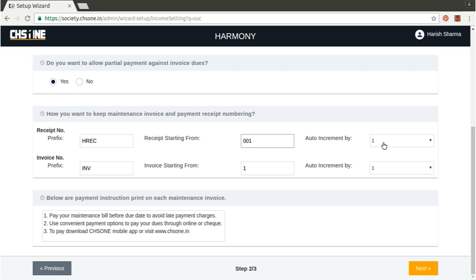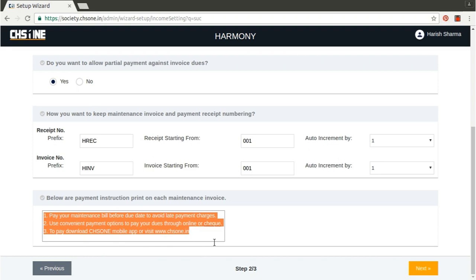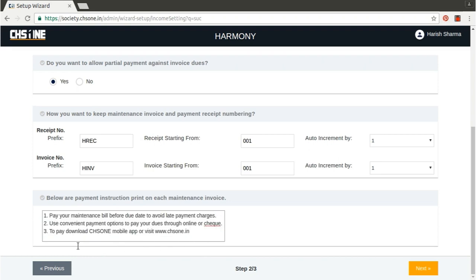In a similar fashion, you may also customize your invoice reference code number. The content in the next field is the one that will go in the footer of your invoices. You can write your custom message to convey to your society members, or go with the default provided by CHS1. Click Next to proceed.